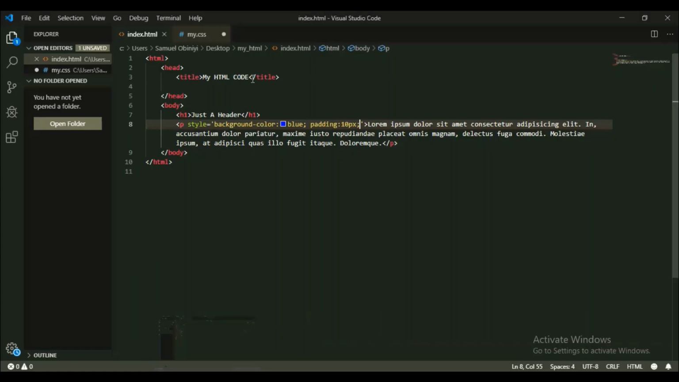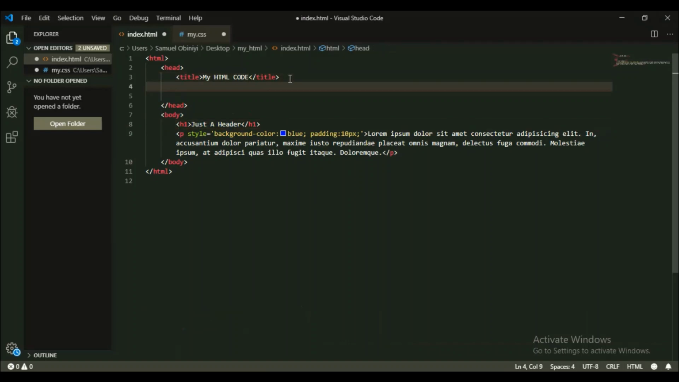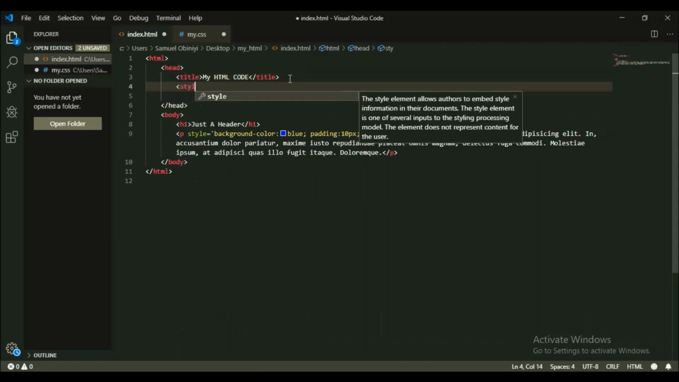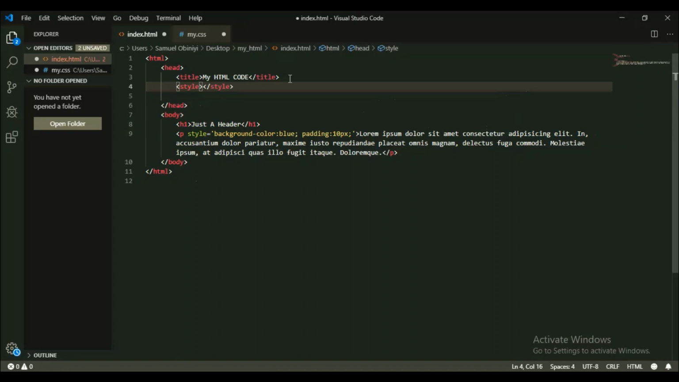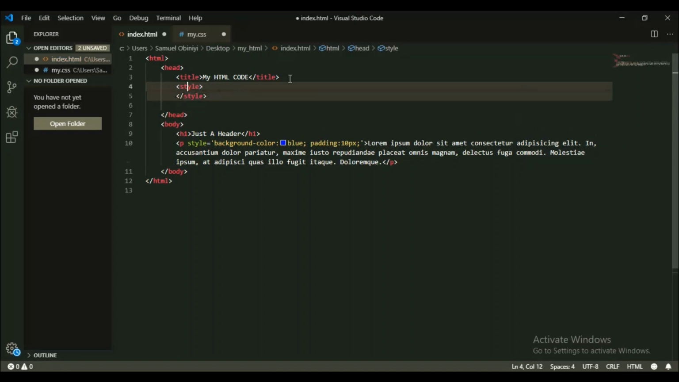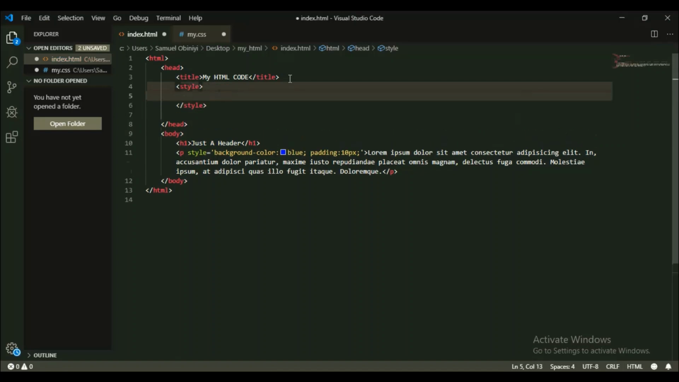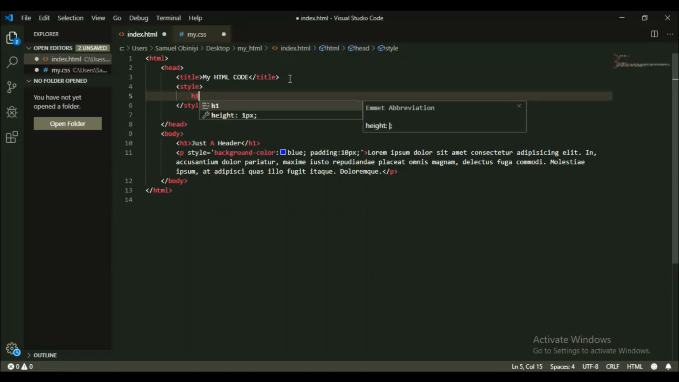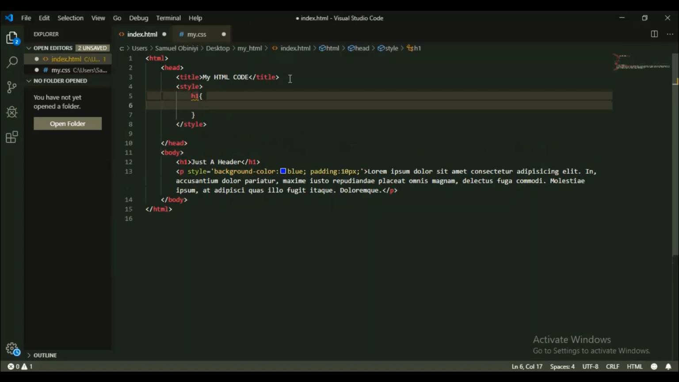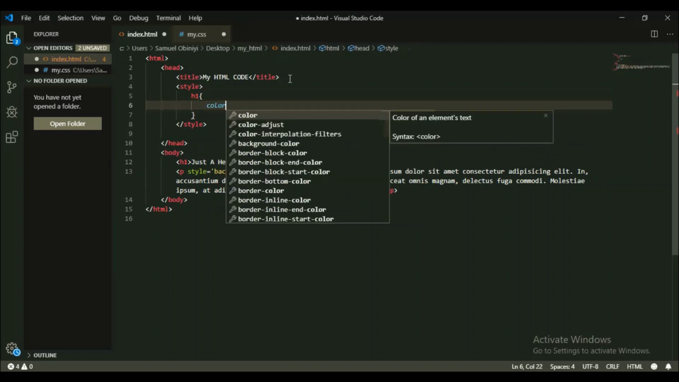And there's what we call embedded. For example, I'll come here in my head, create a tag called style. This is the second way to include the CSS file. Now let's say we want to affect our header. I'll do h1, which is our header, open curly brackets, and then say something like color, so to change the text color, red.